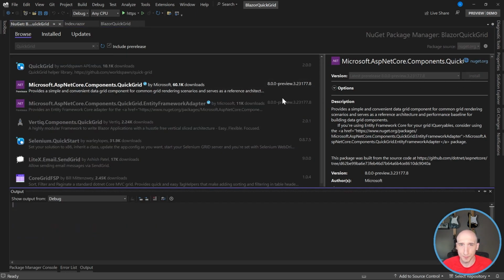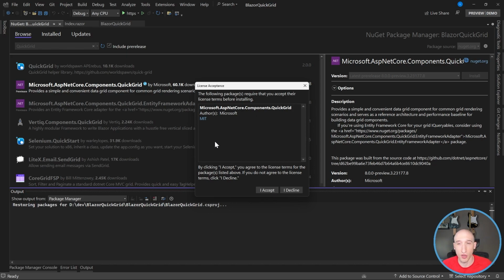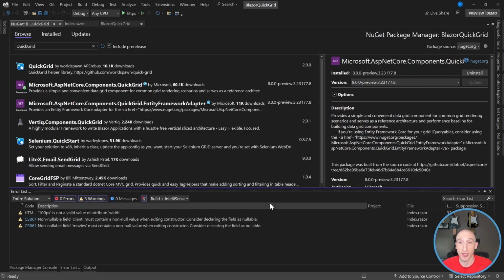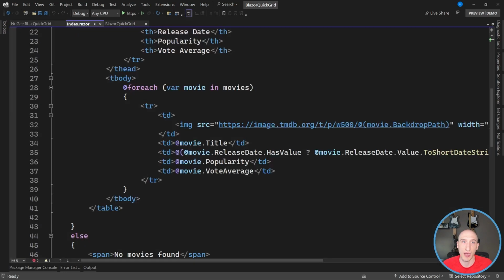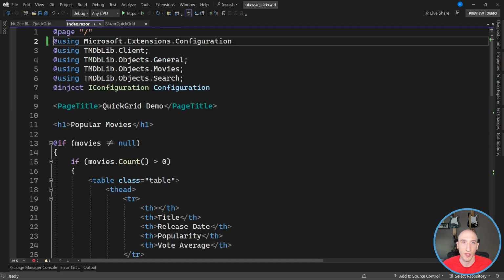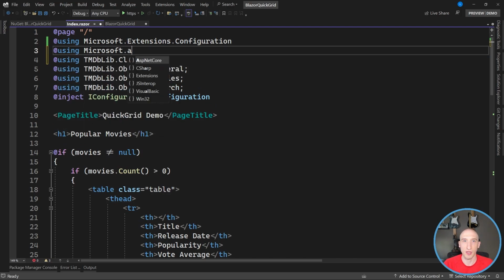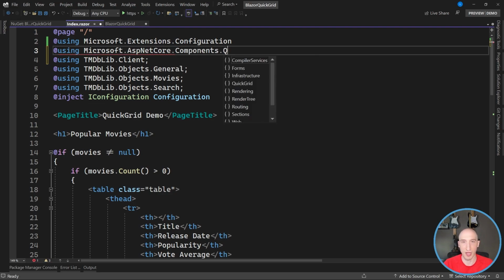So I install this, and this is going to install that NuGet package, and then I'll need to add a using at the top of my Blazor file, and then after that I will have the ability to add that there. So let's scroll up and go here: using Microsoft.AspNetCore.Components.QuickGrid. Right? So super simple.